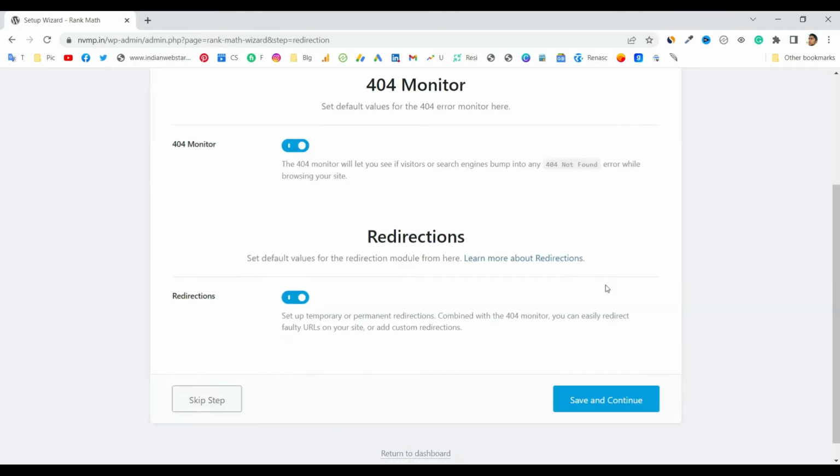Then after that, you have to see 404 monitor and redirection. This is very important.